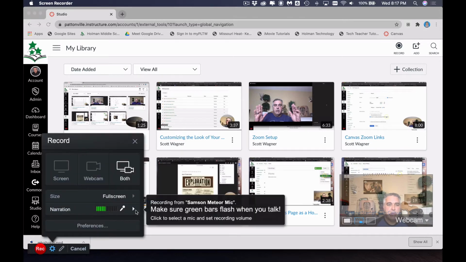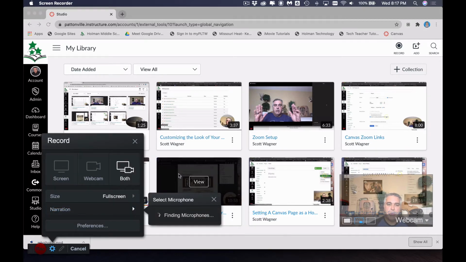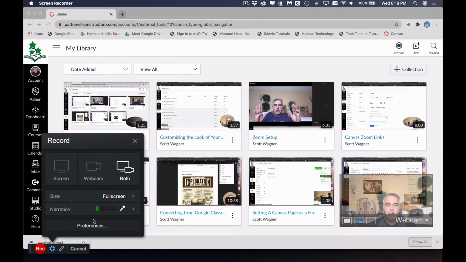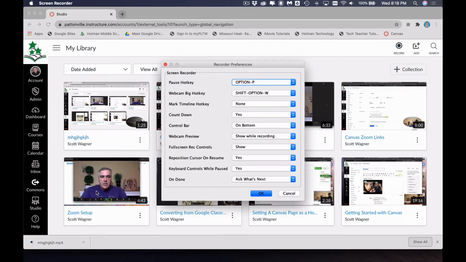And then finally down here, I can choose my narration. So if I have a microphone plugged in, I can pick and choose, yeah, I wanted to record from this microphone if I want. I do have a couple other preferences in here. Most of these are just shortcuts, so I'm going to just go ahead and leave it as is.